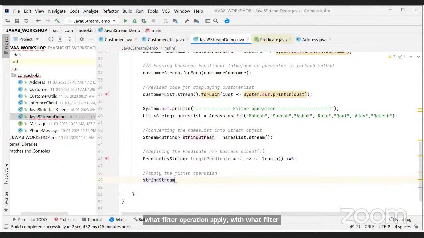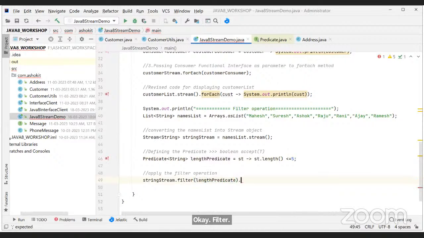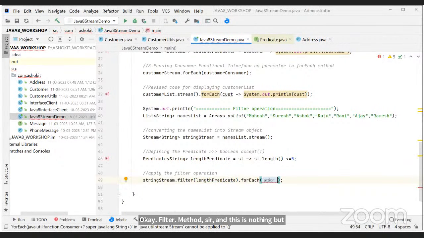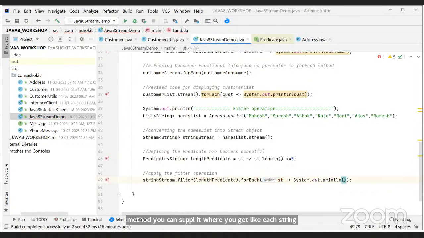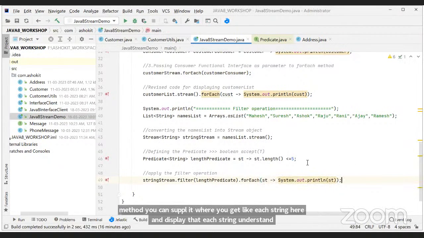That is the string stream dot filter method, and we pass the length predicate to it. For each method, you can supply it so that you get each string here and display that string. Understand, sir? That's all.